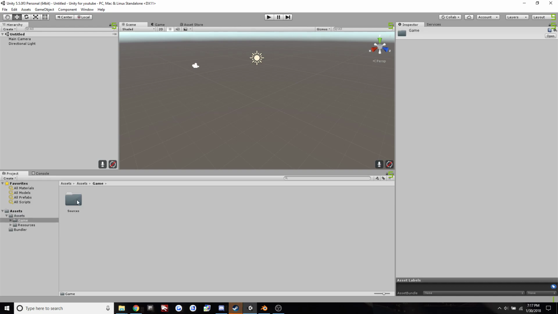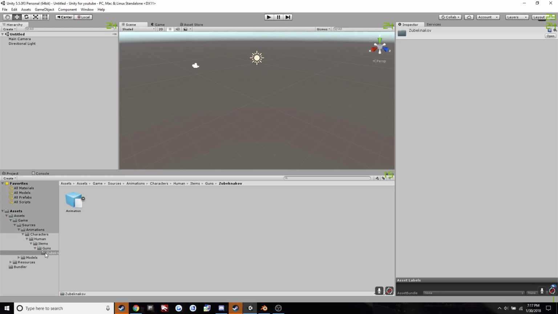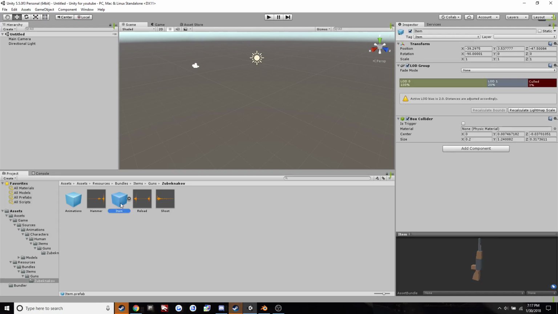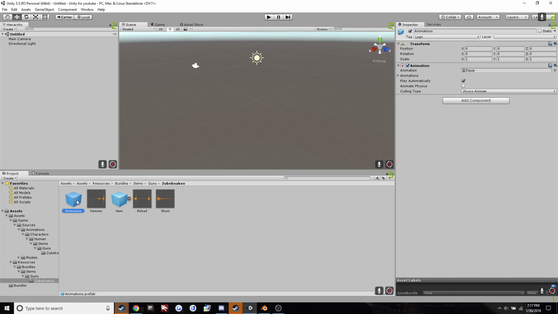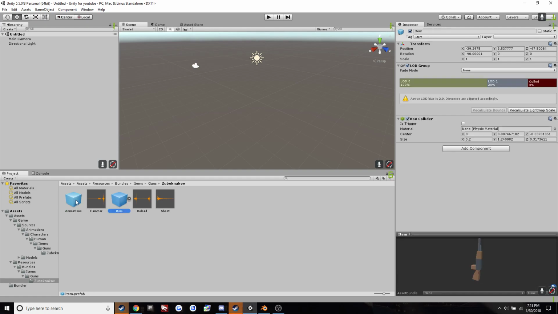So go ahead and break down our little menu here. Sources, bundles, items, guns, Zubeknikov. Okay, so this is called the item prefab. This is called the animations prefab. Do not delete either one of these blue squares, otherwise you will have to start from the beginning and re-download the package and possibly restart Unity itself.